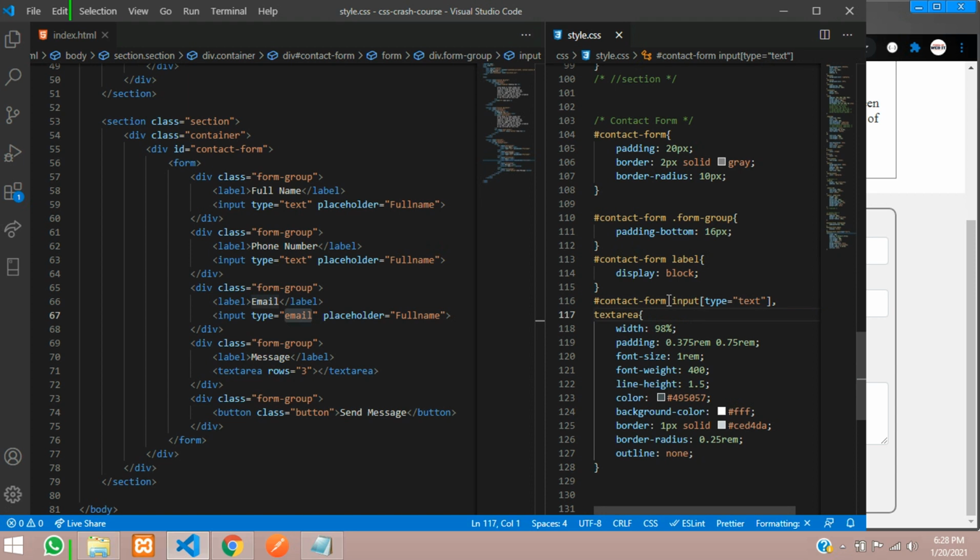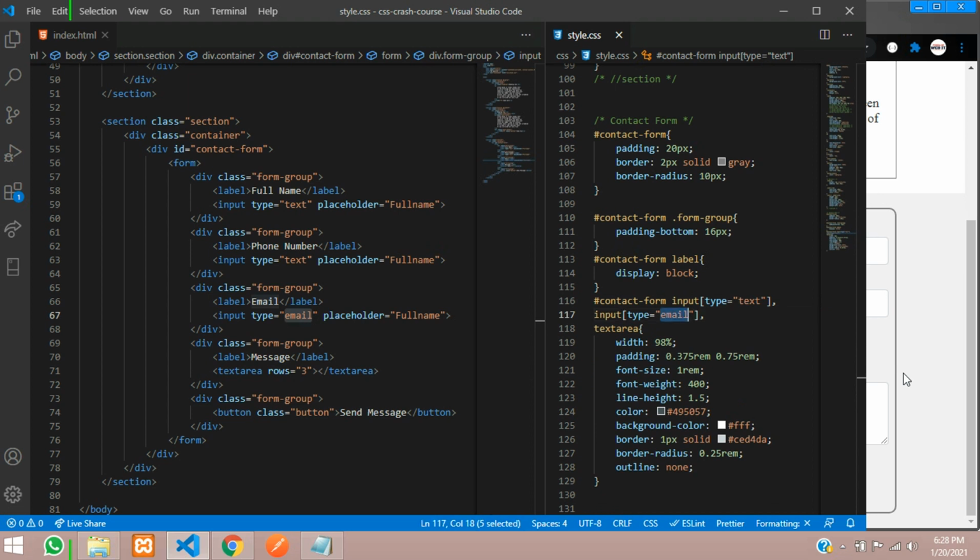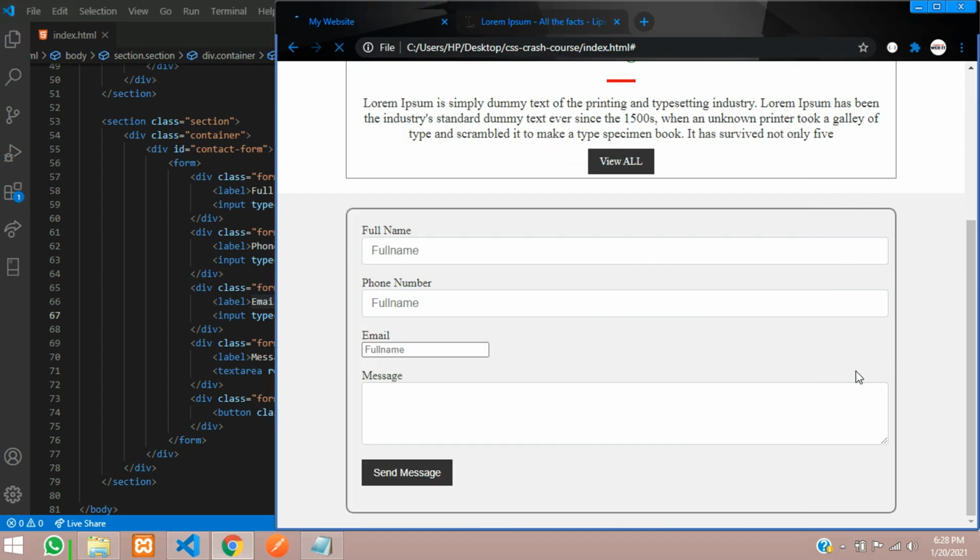So this way you can utilize it. So let me just copy this and then give a comma and insert that, and let's mention email, and in case of password, give password. So let's save and see the output.